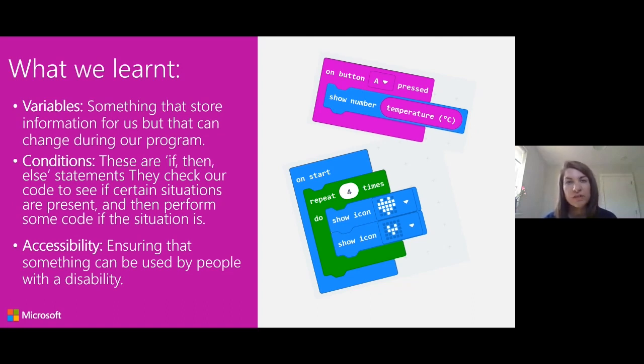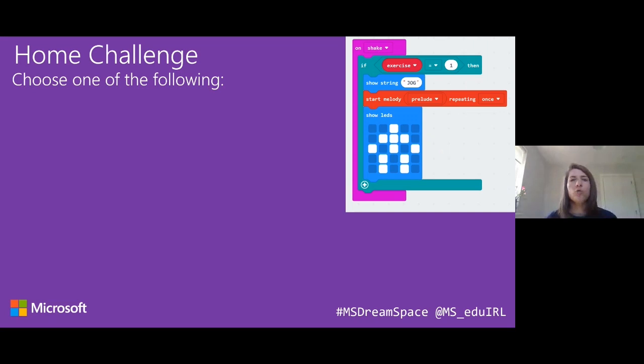And that's really important. So we want to make sure that any projects we do or any technology we make is accessible so that it can be used by people maybe who have different types of disability. And that's going to be part of Home Challenge 1. So let's have a look at our home challenges.